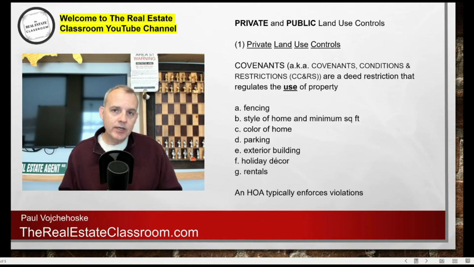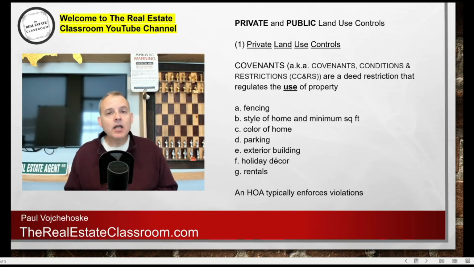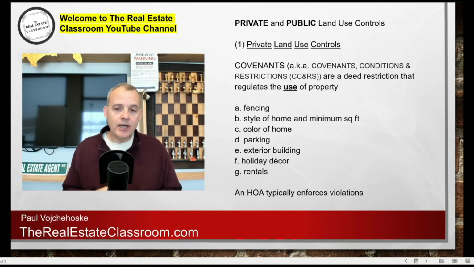Minimum square footage requirements. So the homes built in that subdivision have to have a certain minimum square footage. The color of the home is another popular one. So you're limited on the colors that you may paint your home. Parking restrictions. You can't park RVs and boats for more than 72 hours is a common one. Exterior buildings. Can you have the shed in the back to put the lawnmower in? Flags. It's not listed on there, but flags is one that we hear all about in the news. And then rentals. Can this property be a rental property or not?